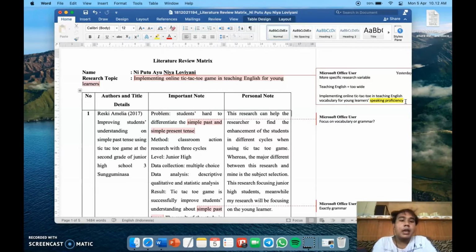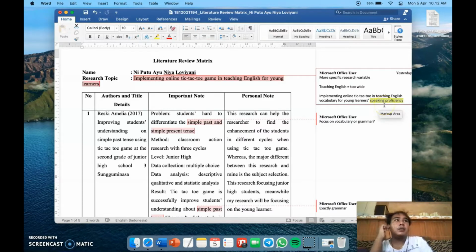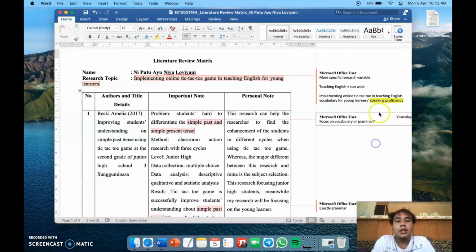us, because when you add more variables here like speaking proficiency, it will be three variables, which is more suitable for the master degree. But maybe after you take your master degree, you can use it like this, right? All right, so I think that's all about my suggestion for Nia's research topic.